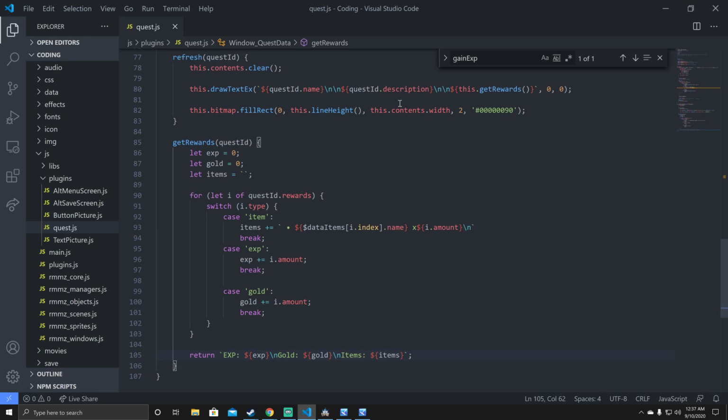Okay, so Joel, you ready? I'm about to go over it. This should work, but again, we might be coming back here. When you do a lot of code like this without testing, odds are you're gonna mess something up. So we may be coming back here, but what we're doing is we're setting a value called exp to 0, gold to 0, and items to a string.